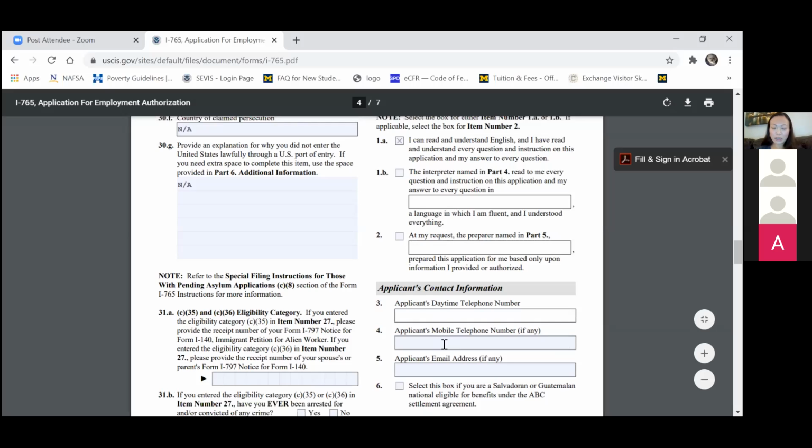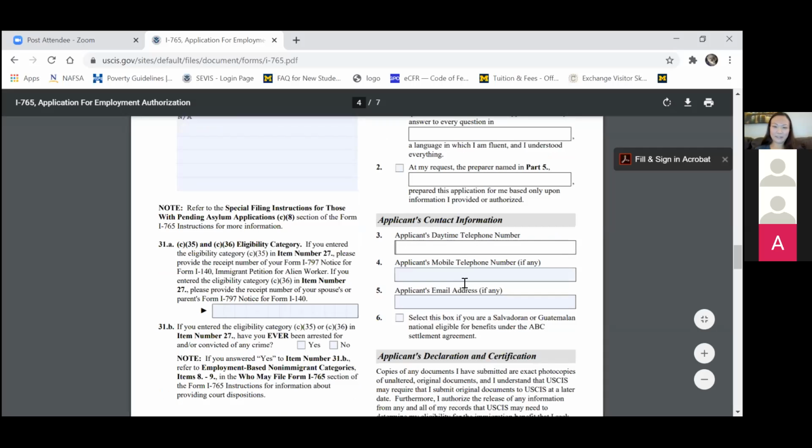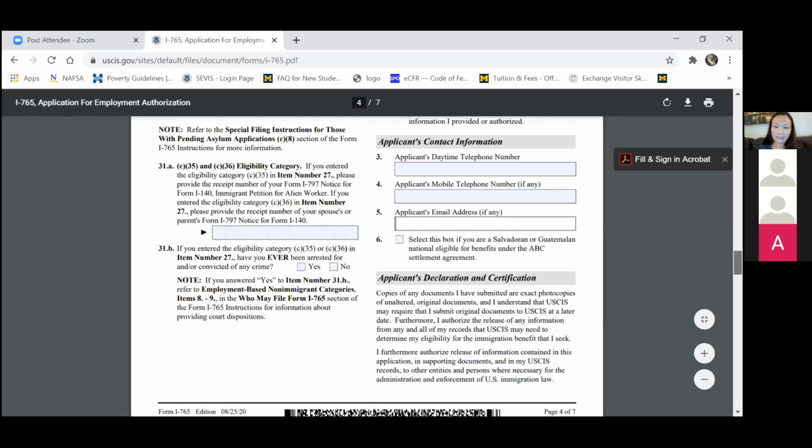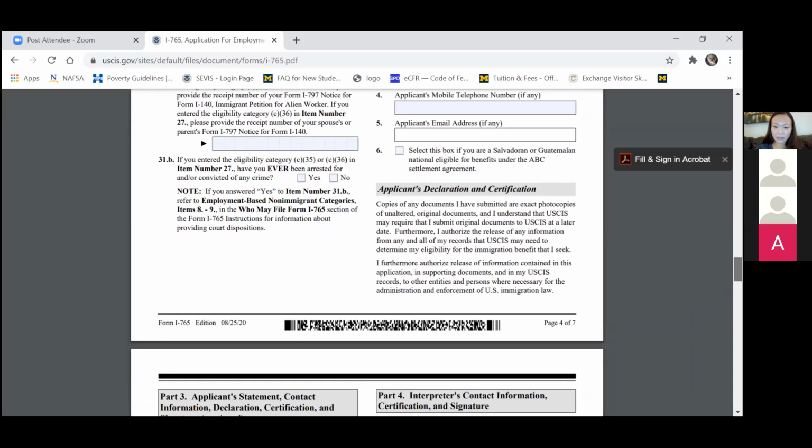Contact information, so you just put in your phone number down here. I know a lot of you are only going to have a cell phone, so if you're putting your cell phone in item 4, you can put the exact same phone number in item 3 as well. Your email address. Item 6, leave blank. That doesn't apply to anyone that is applying for post-completion OPT.